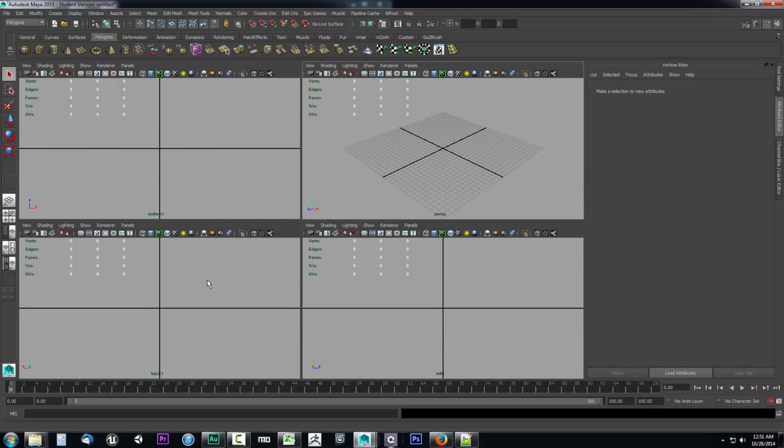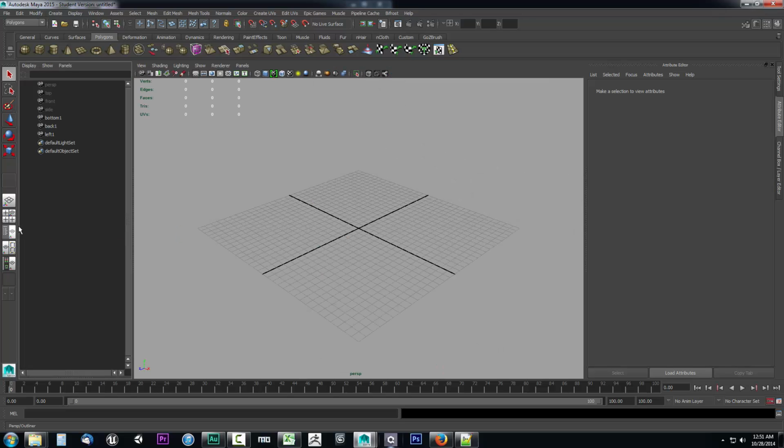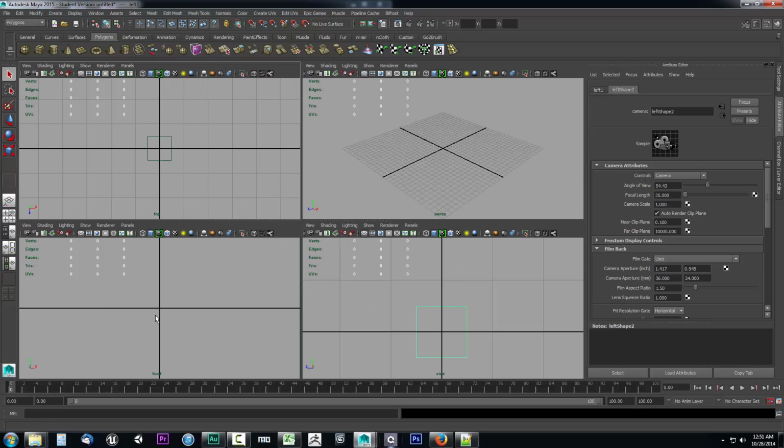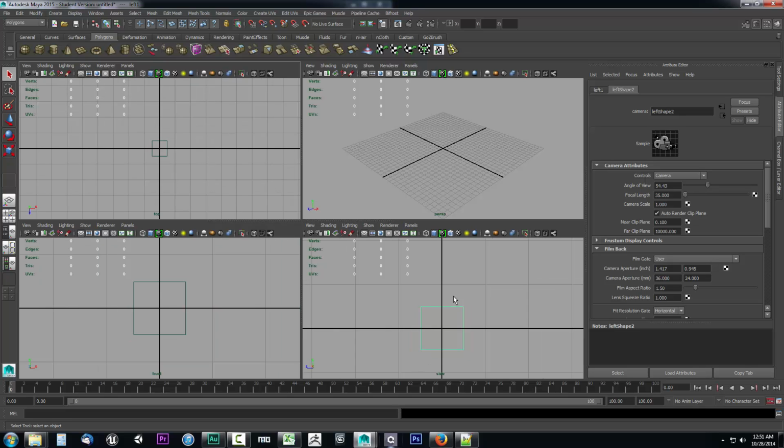But there is a problem that exists with doing this, because when you create a new scene, these cameras don't exist. If I go to the outliner, we've created the bottom, the back, and the left. These cameras don't exist in a new scene. So every time we create a new scene, we'll have to recreate those cameras. Another problem is that, as you can see, if I zoom out, I can see the camera. So that's kind of annoying.